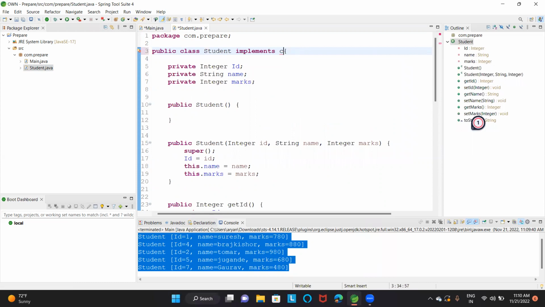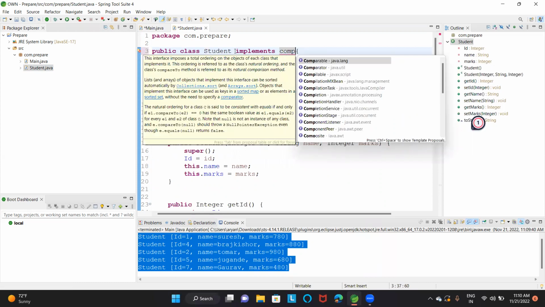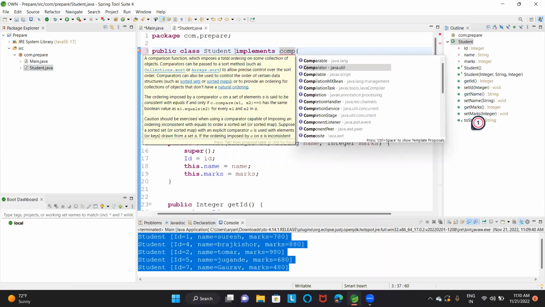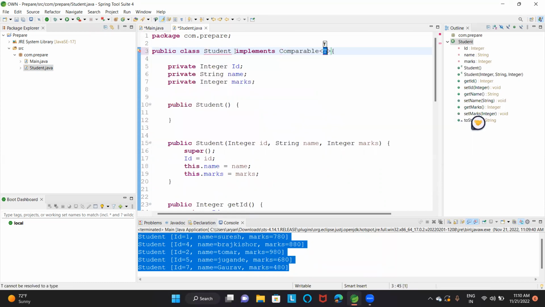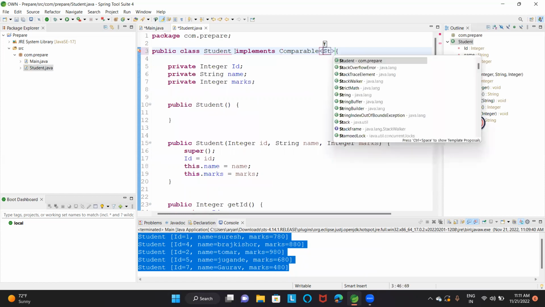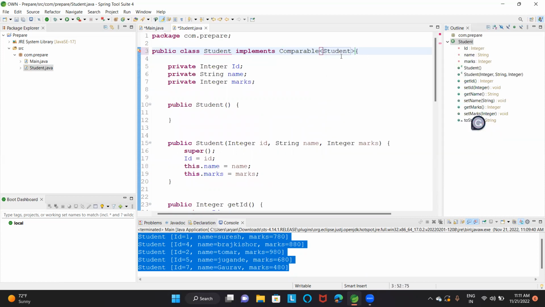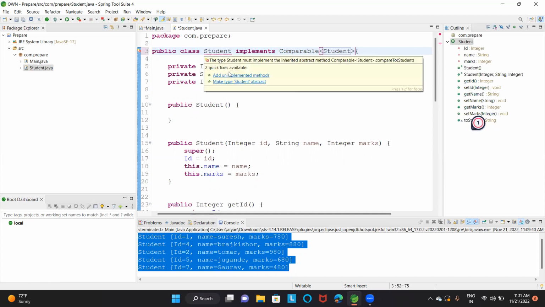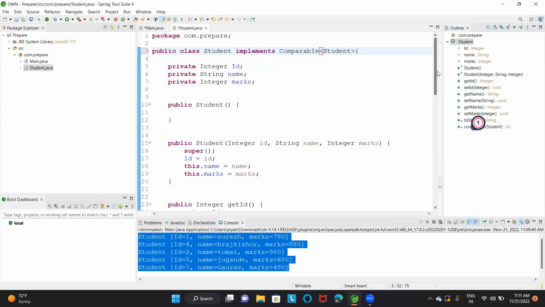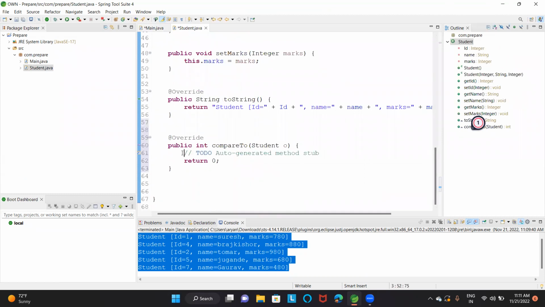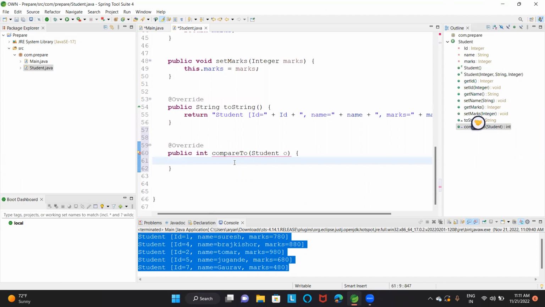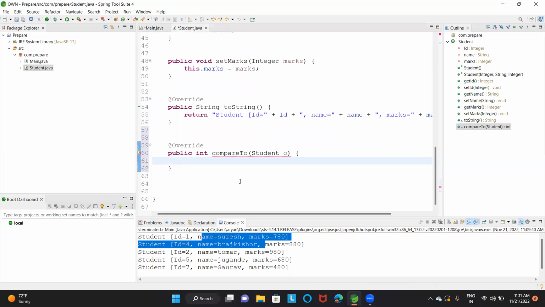So implement the Comparable, present in java.lang, and Comparator is present in java.util. Comparable we need to implement, and here we need to give the type, which type of object we want to sort. So the Student type of object we need to sort, and it is giving the error because we need to implement one method. Comparable will have a method called compareTo. So I will remove this auto-generated statement, and here we need to sort our object using marks.